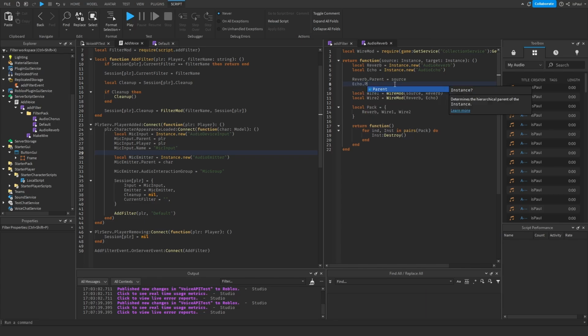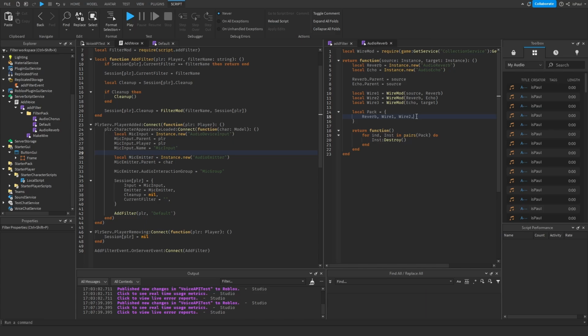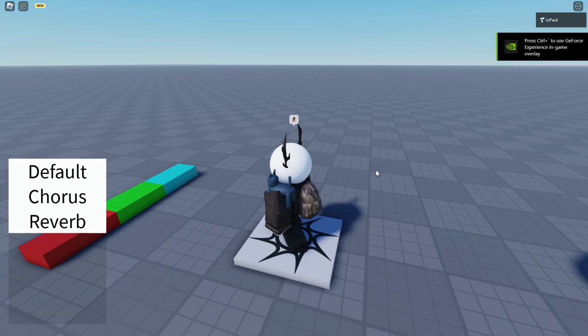Let's also not forget to change the parent. And then another wire, which is going to be wire 3, from echo to the target. And this takes the wire 3 and also the echo. And let's see if it added the echo.